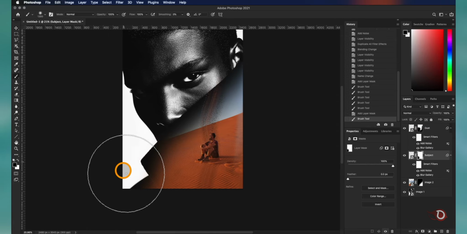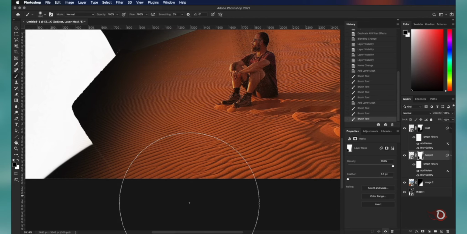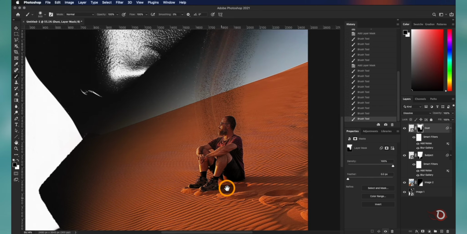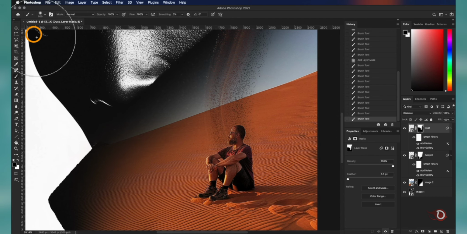We also gonna do the same with the subject layer. I'm done with this step. I think we don't need the noise in this dust layer, so we'll remove it by clicking and dragging it and dropping it onto the bin in the extreme down right corner, and it will be gone.